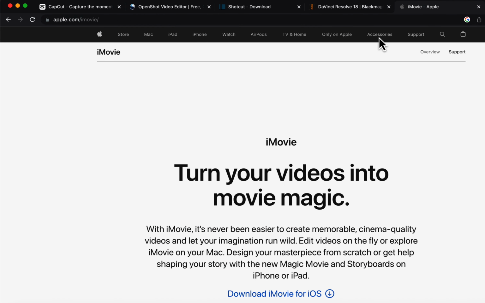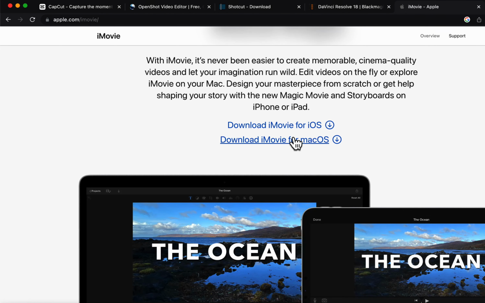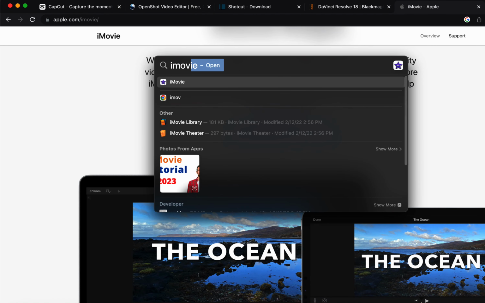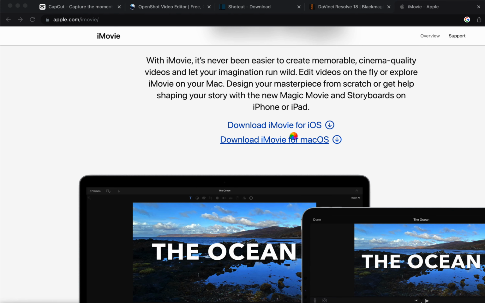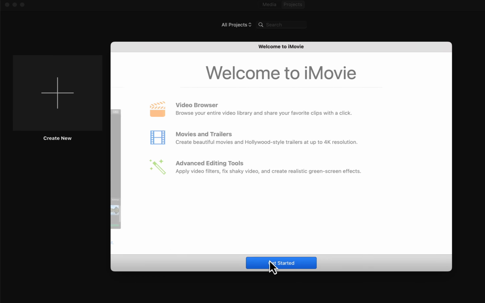The last one on this list is iMovie. iMovie is only available on iOS or macOS. If you have an iPhone, iPad, or Mac, you can use this software. iMovie is a basic software and very easy to use. You can use this software at the beginning to get an idea of how video editing works. It also works quite well in producing beginner-level YouTube videos.